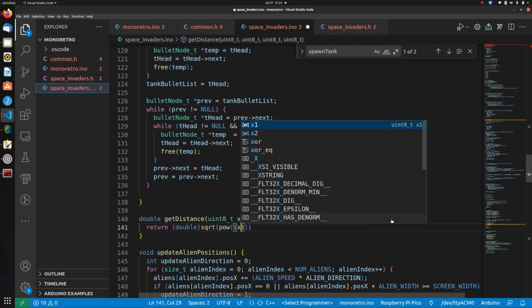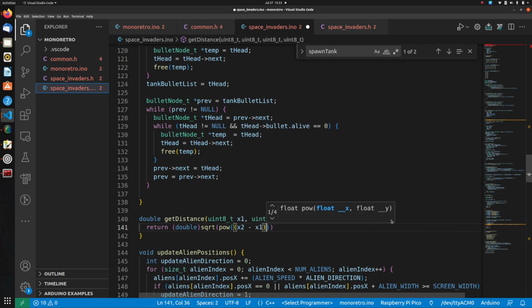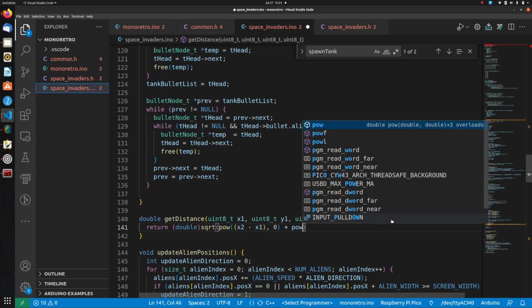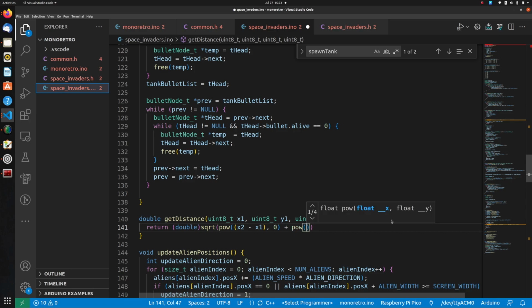So it's x2 minus x1. Again, sign doesn't matter because we are taking the square, and again pow y2 minus y1 comma 2. Okay, it's not 0, it's 2, my bad. And here there will be another bracket.